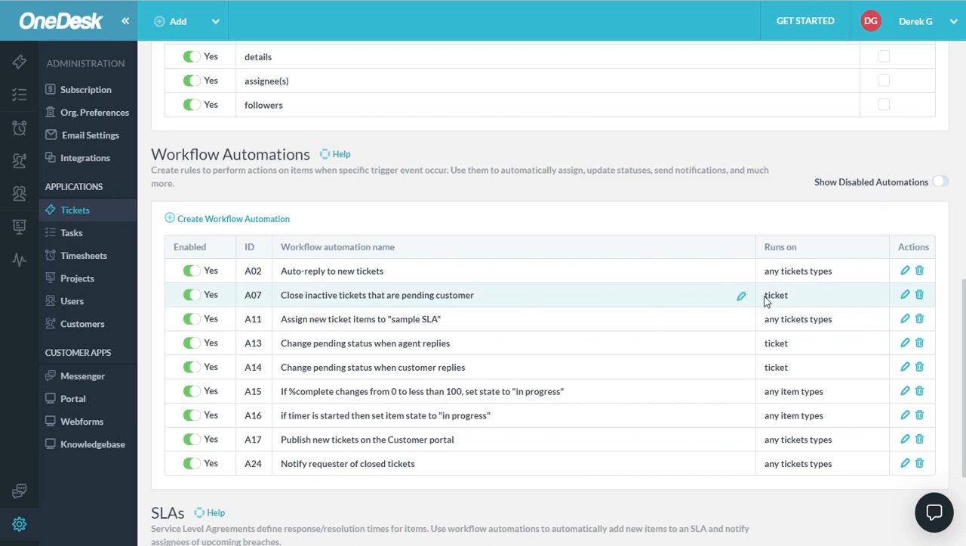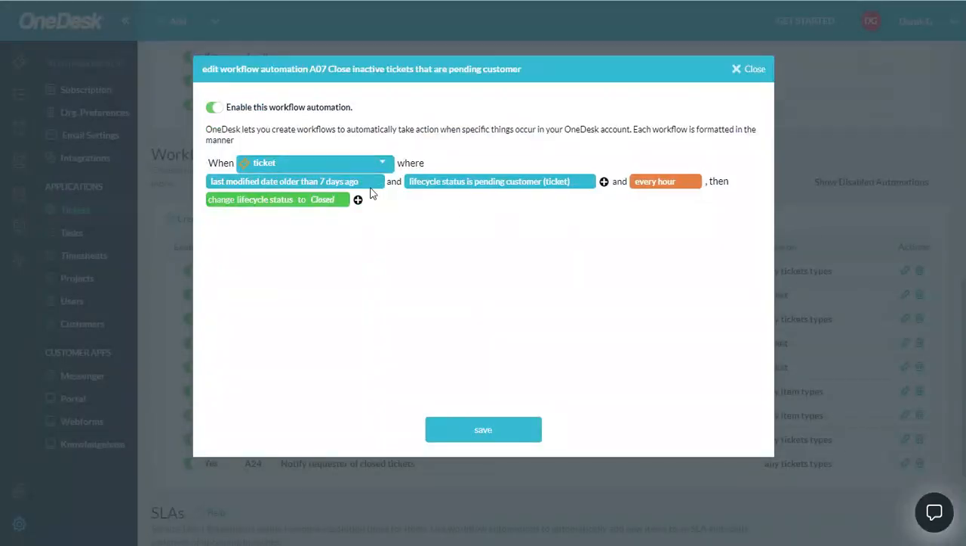I'll just click edit here, and you'll see that for tickets where the last modified date is older than 7 days, so a ticket that hasn't been touched in 7 days, and the lifecycle status is set to pending customer, then every hour we'll check what meets this date and we'll change the lifecycle status to closed. So this allows us to close inactive tickets from customers without having to manually do this. This automation saves us a lot of time.